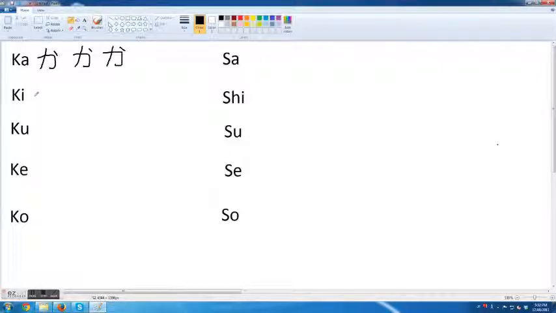Alright, the second one we'll look at today is ki. So ki, it sounds very much like the English word key, and it looks like this. So we start with two horizontal lines, come down through them, and put almost like a little keyhole on the end. So I remember this one as ki as in keyhole.